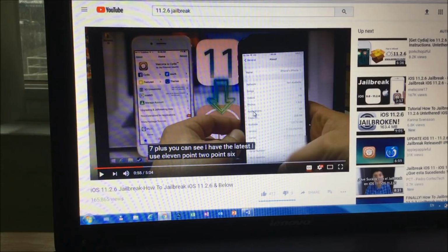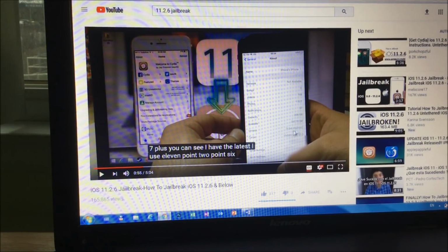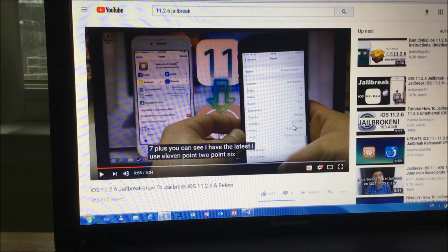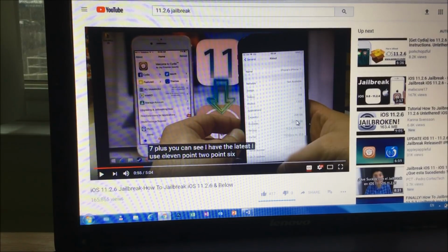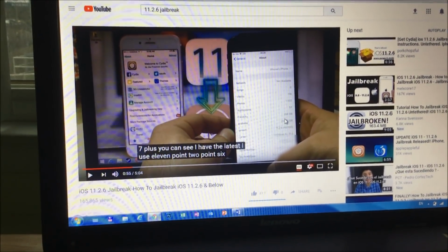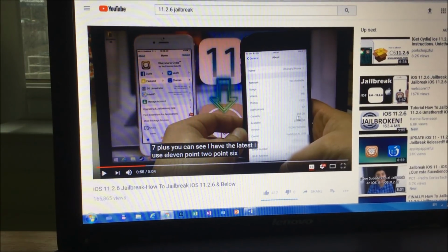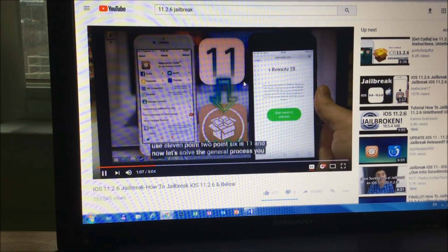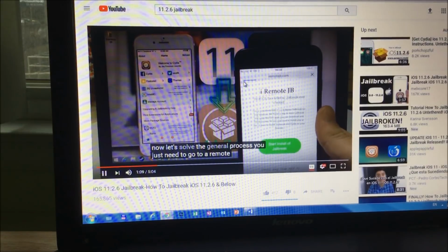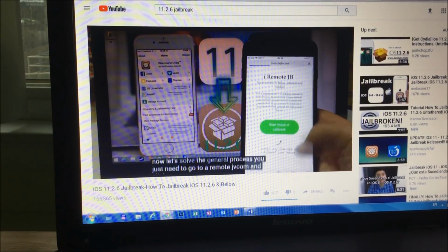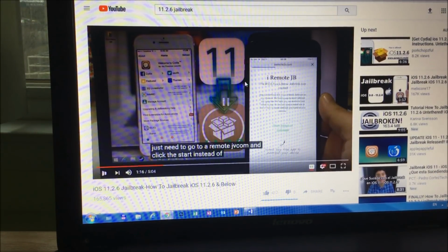Your iPhone. Okay, so here he shows that he is indeed in 11.2.6. So he's just trying to prove that he is not on any older version of the iPhone. You just need to go to iRemoteJB.com and click the Start Install.